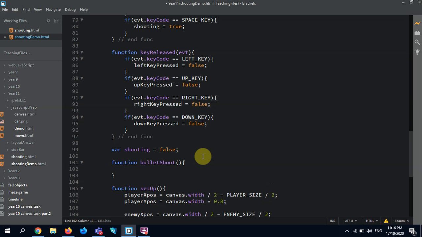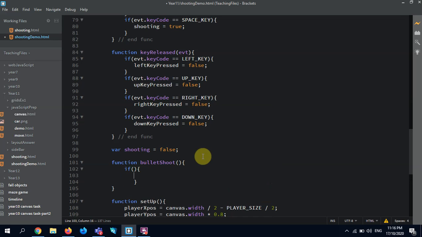Alright, so we're going to say if it's shooting, so we've got the shooting button done, we basically want to locate the bullet first. That'll be our first one. So if we've pressed the shooting button, do that. And the other one, I guess, is if we've shot.